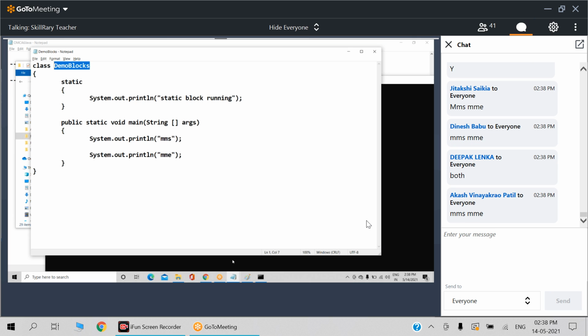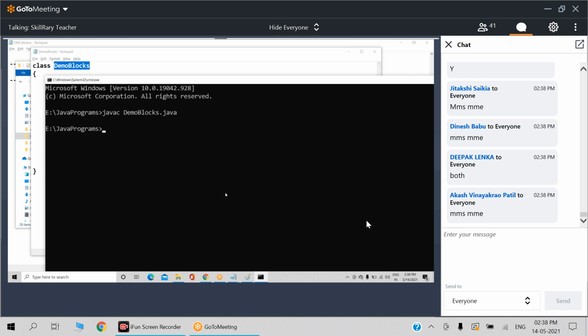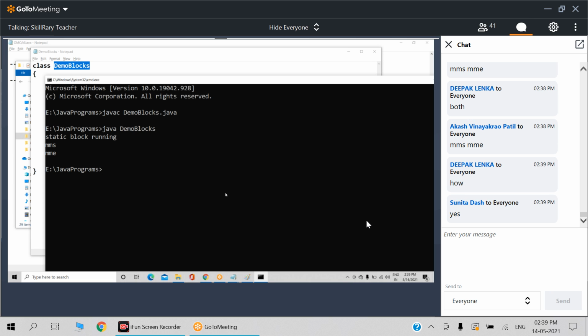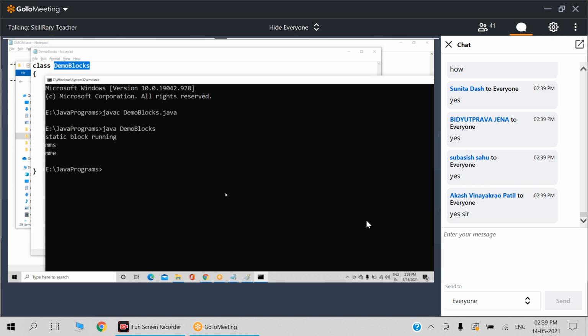Main method start, main method end. But see the twist in the story. Guys, let me execute the Java demo blocks. Okay, let me execute, guys. Are you getting the twist in the story? Can I say, guys, that only the block is executed before the main method?